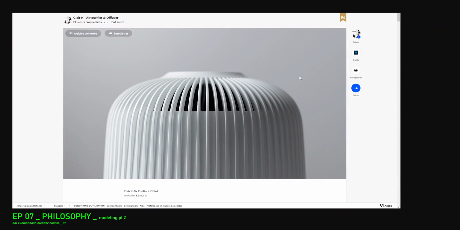So in the previous episode, we modeled a super simple shape, not so simple in the execution, but overall it was kind of a simple object since it just added one element. This time I would like to introduce some concepts to you with circular arrays and some booleans, and also the fact that you don't always have to build things as just one object. So I decided to go with this air purifier.